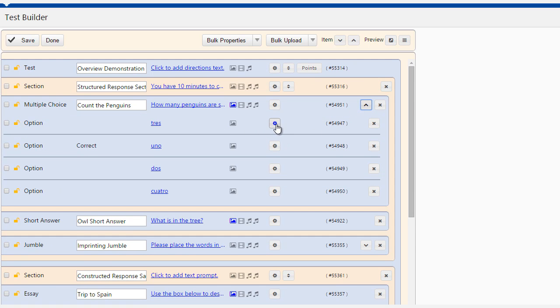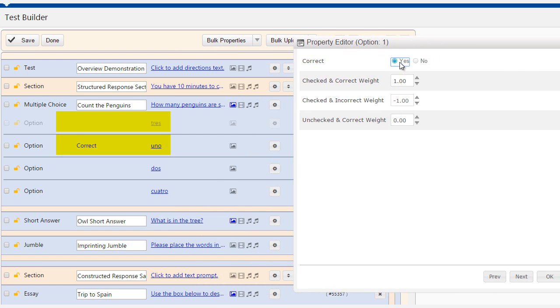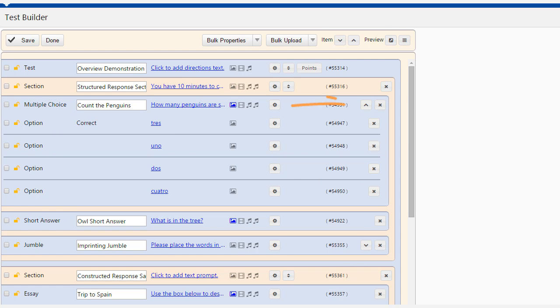For multiple choice options, use Properties to indicate the correct response. The answer for this penguin question is 3. I'll change that option to the correct one and make UNO incorrect. Here is where you expand and collapse an individual item with its sub-elements.